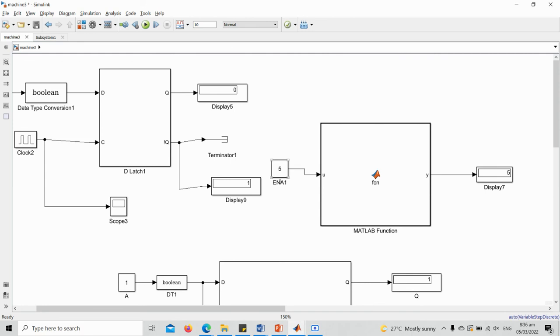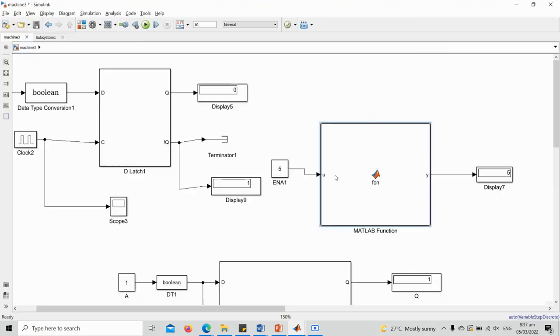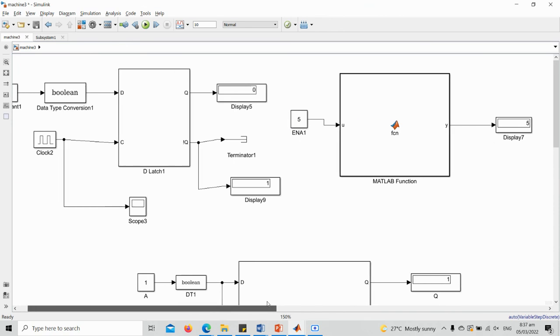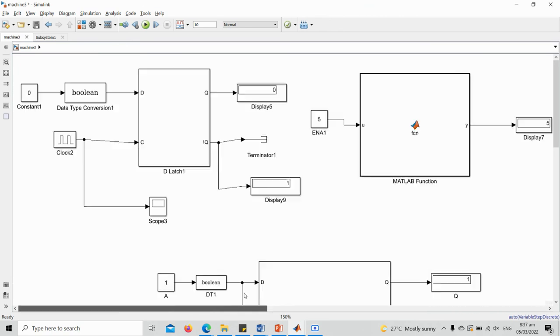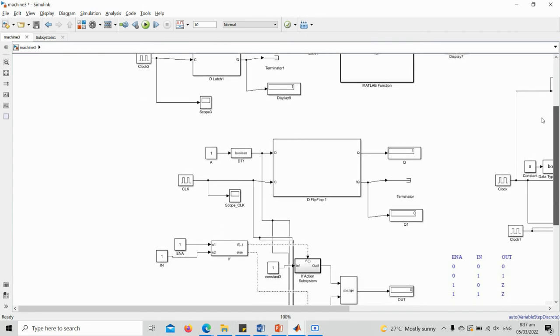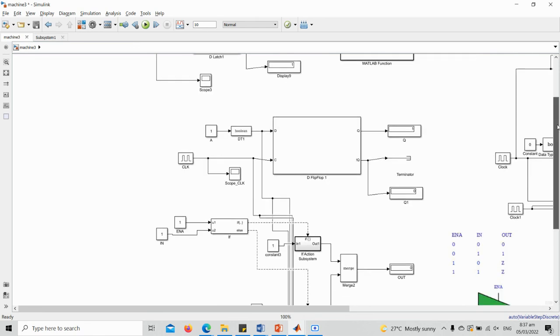So in my case, I have an input of enable 5. Then I have a function, and the function just makes use of a simple buffer. Whatever the input is, that will be the output. Of course, it's just a simple example of a Matlab function. You will learn a lot of Matlab functions in the long run. But for now, you can use the Matlab function from the library browser. So it's very easy. All right, so I think this is the same example as I explained.